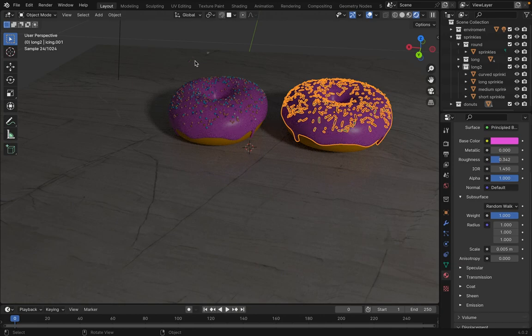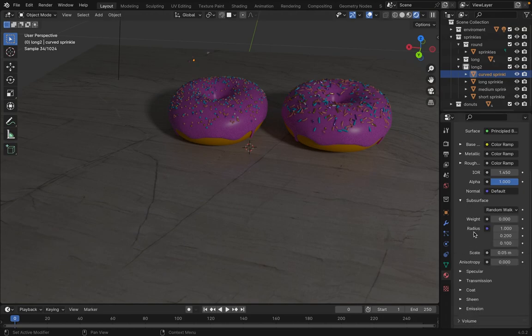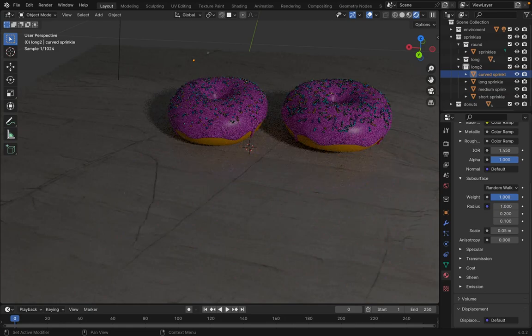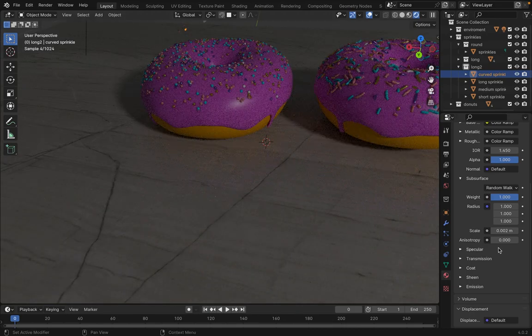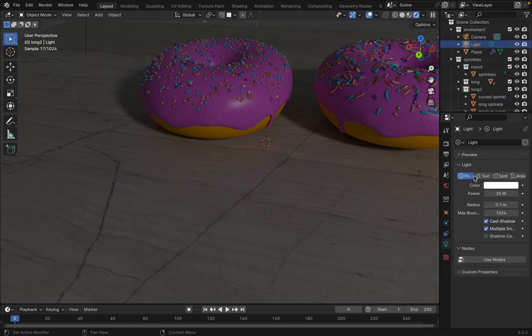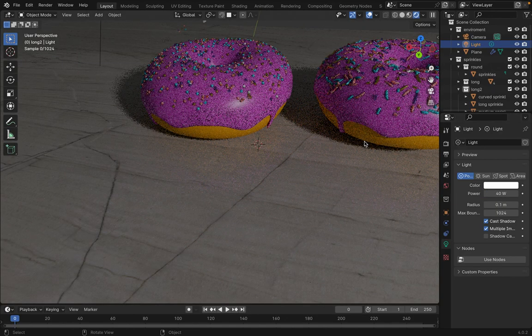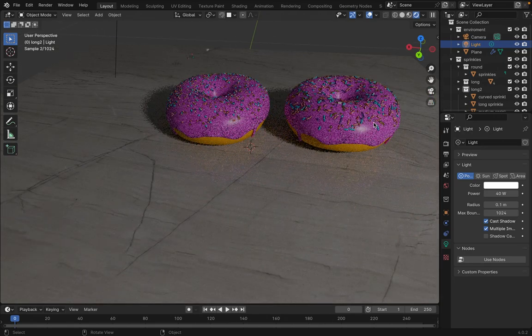I will also select my sprinklers. I will set the weight to 1. This is 1, this is 1, this is maybe 0.2 instead of 0.5. Maybe I will add on my light, where is light environment. I will make it like 40 watt. Yeah. Okay. So this is it.